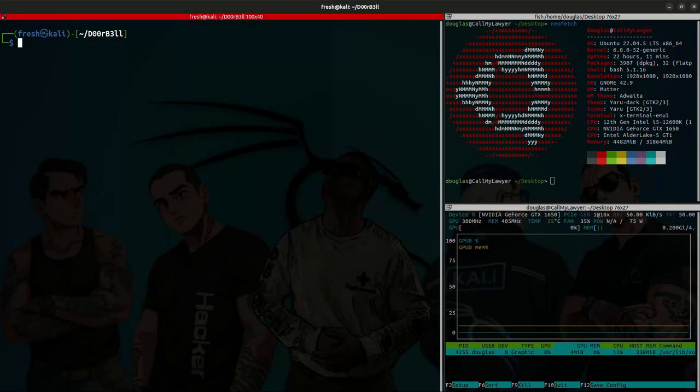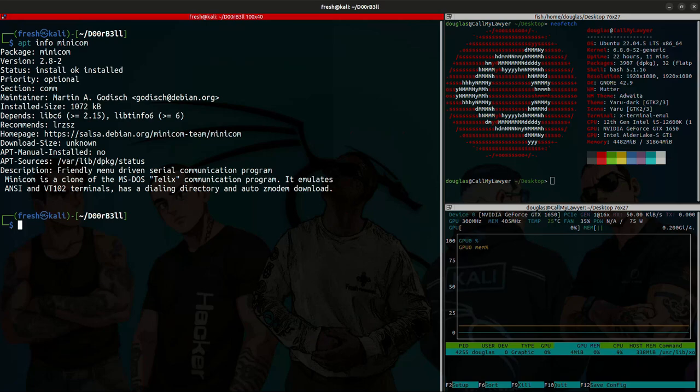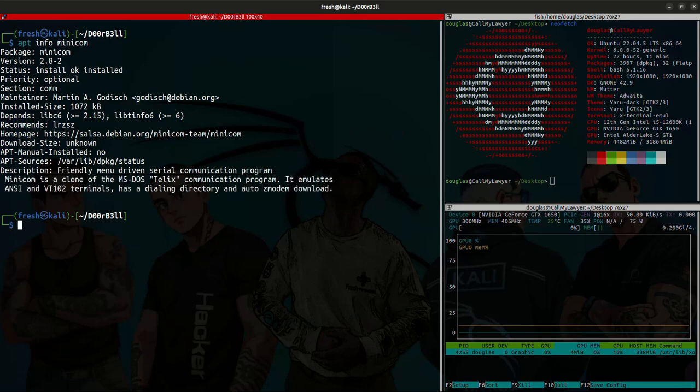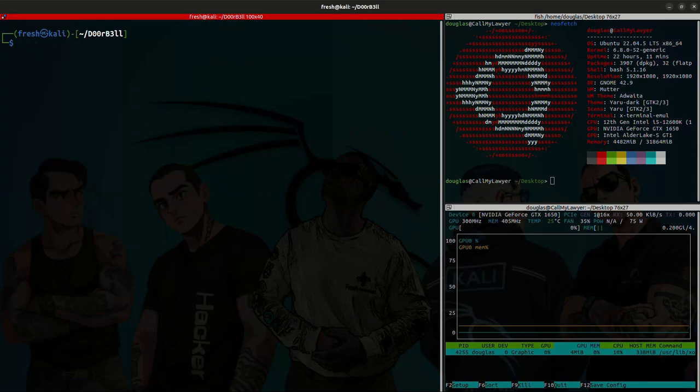And we're going to be using a tool called minicom. If I do an apt info on minicom, we get back that it is a clone of the MS-DOS Telix communication program. It emulates ANSI and VT102 terminals, and it has a dialing directory and auto Zmodem download. Basically, minicom is the command line utility that we use to get serial access to these devices. And I can pull up the help menu by running minicom --help.